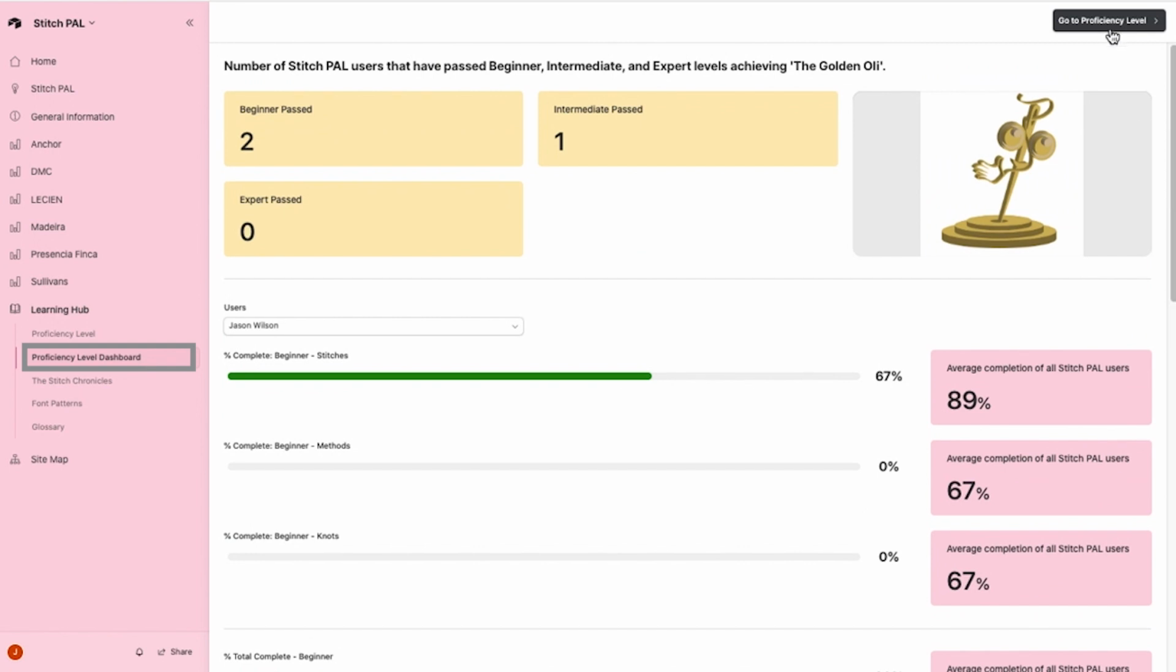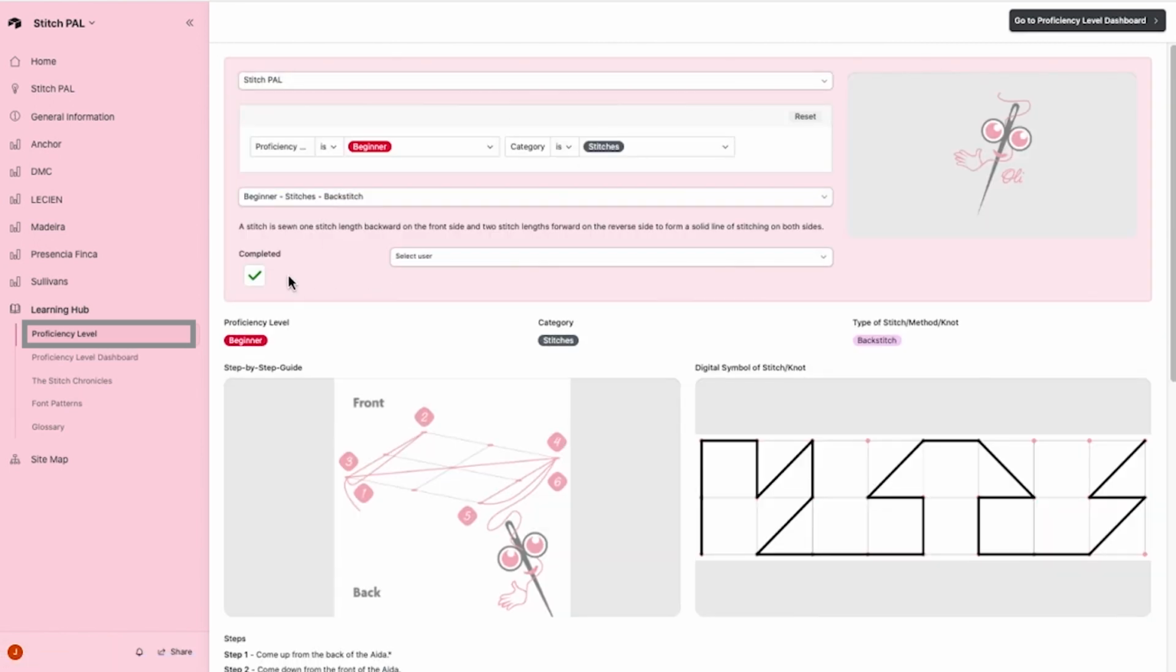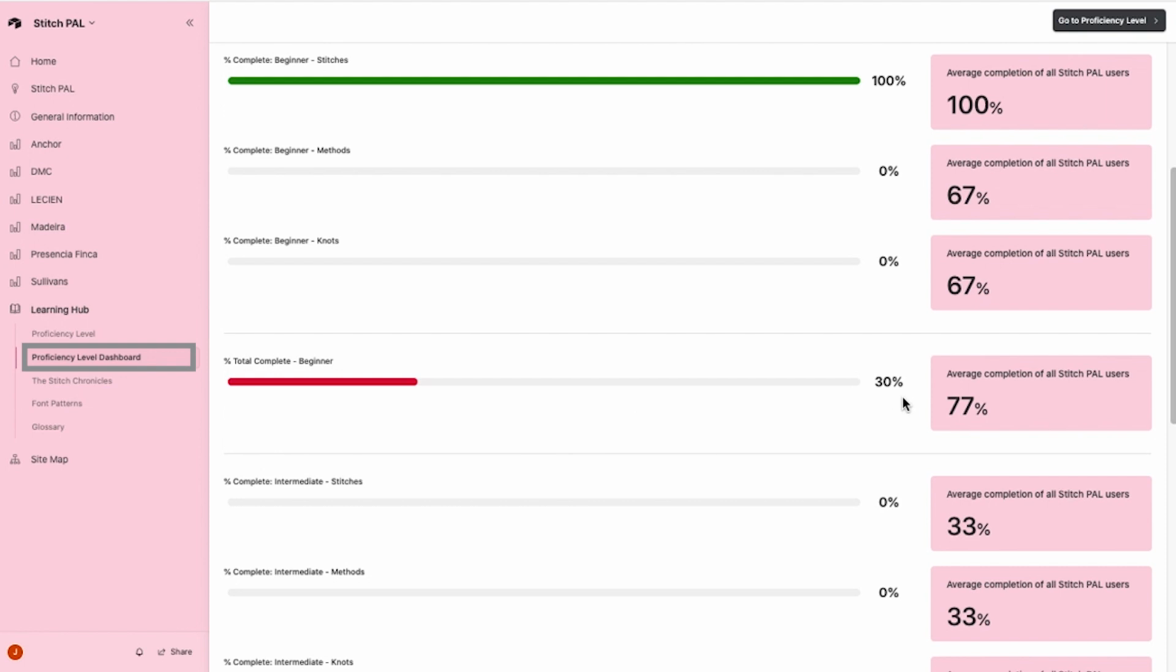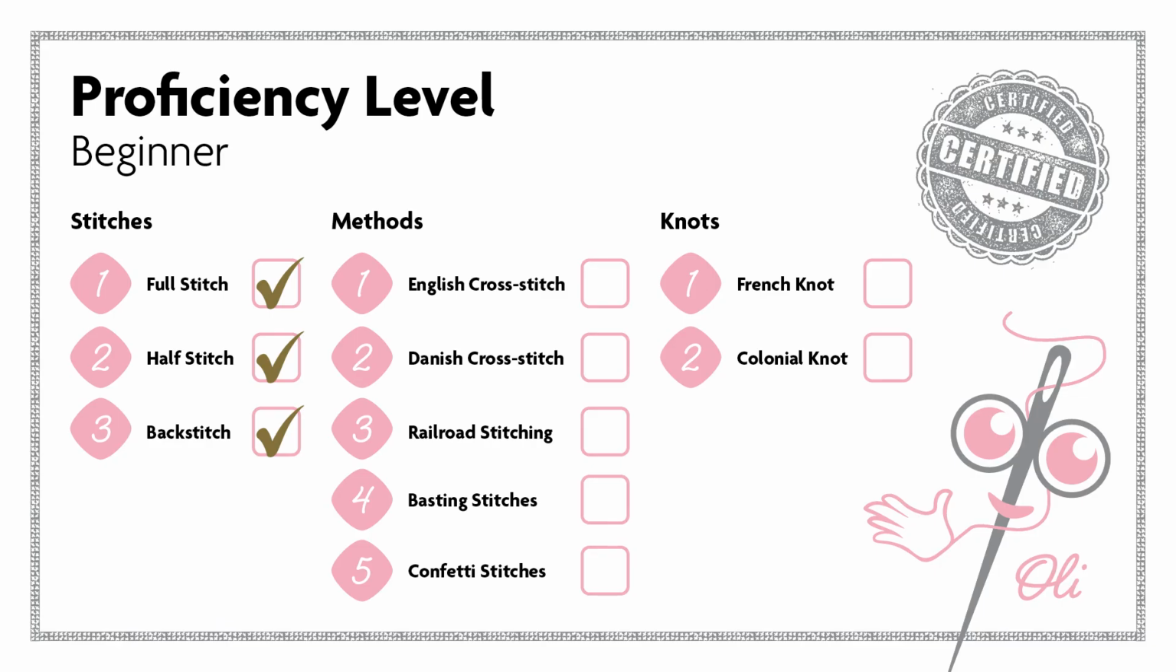One last example in the beginner stitches lessons, this time backstitch. Again, both progress bars are updated, as well as the average percentage completion of Stitch.Pal users. Using the example shown on the screen, I will now complete the rest of the lessons in the beginner proficiency level.